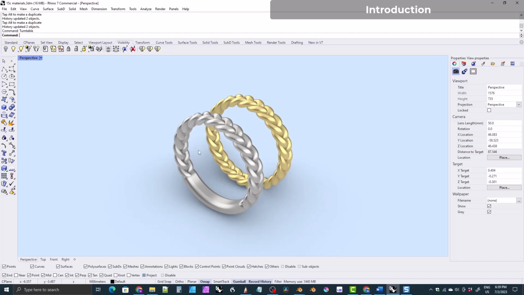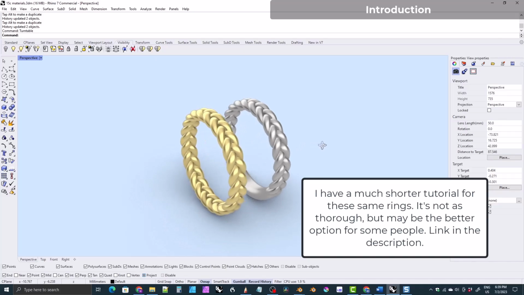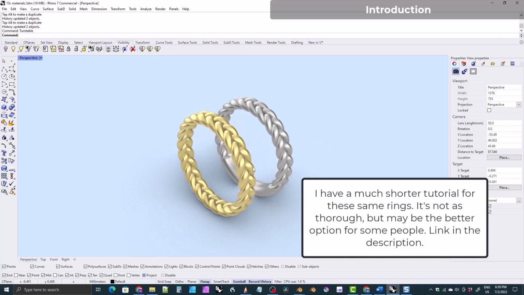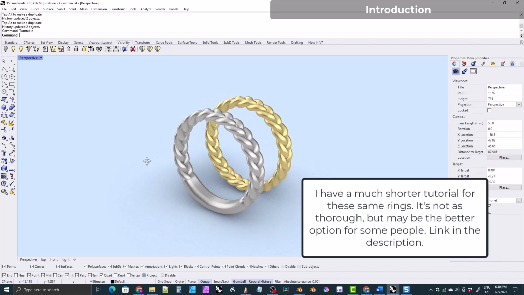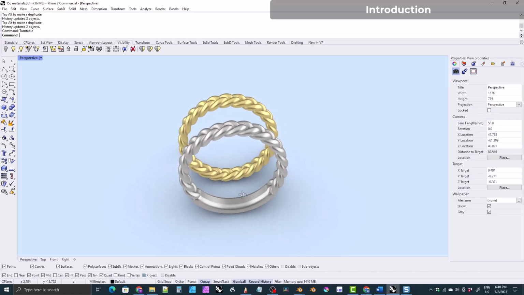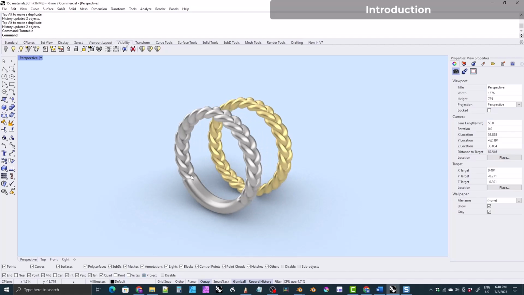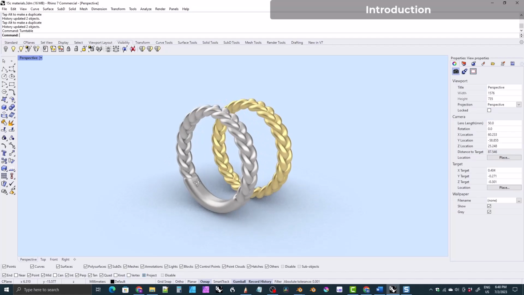Hi everyone, in this video I'm going to show you how to make braided rings like the two that you see here. The first one we make, the braid pattern will go all the way around like this one, and the other one will have a sizing area down here at the bottom quarter. We'll actually just take this one, make a copy of it, and cut out the bottom quarter and replace that with the smooth area here.